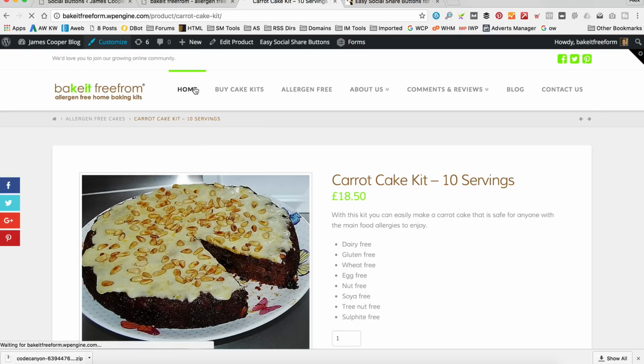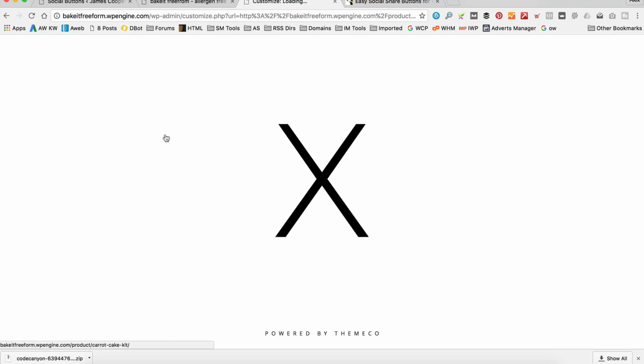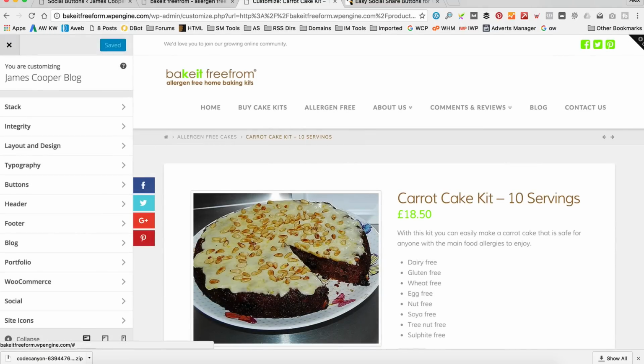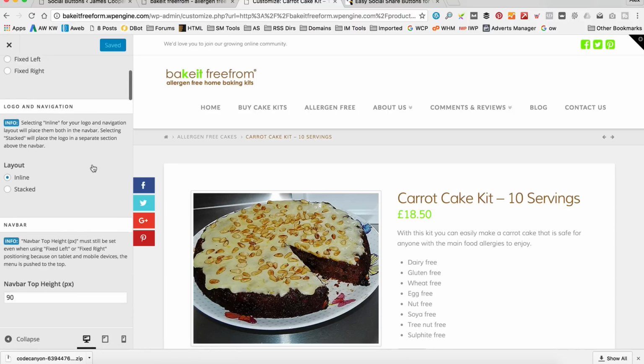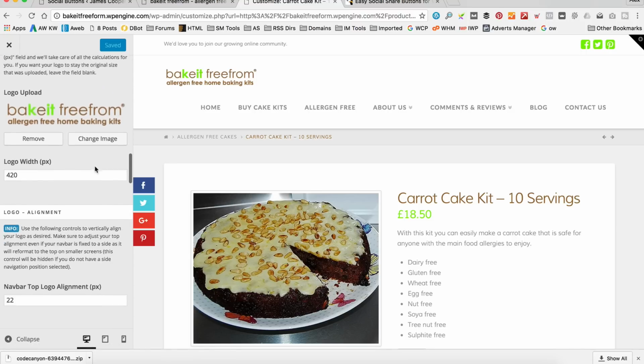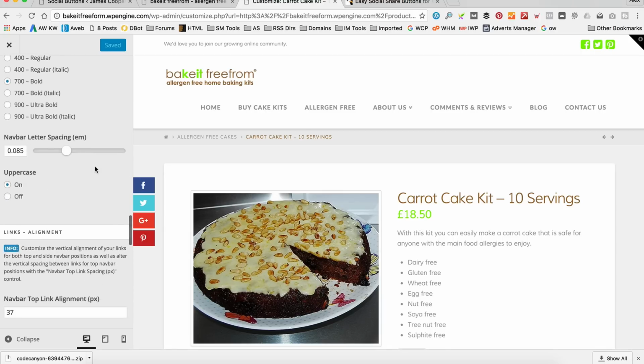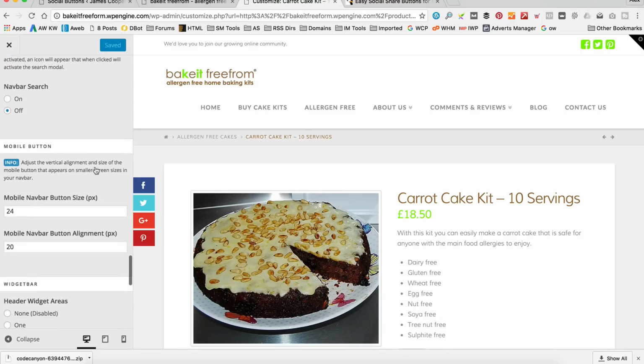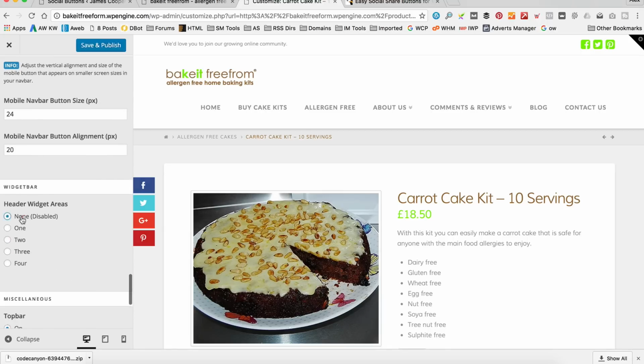Let's go into Customize. I don't think anyone would ever click that. Maybe they do, I don't know, but I'm going to turn it off for now. So that is the, scroll down all the way to the bottom, and it is the widget bar. There we go, gone.